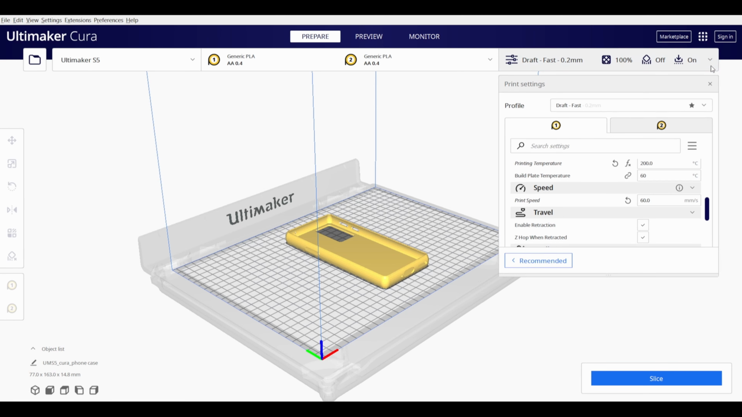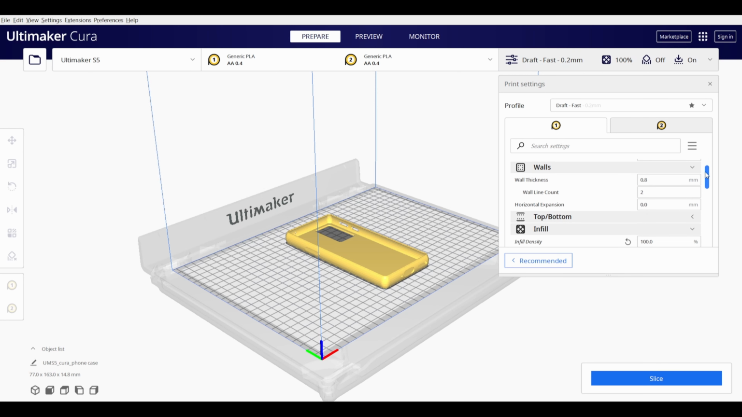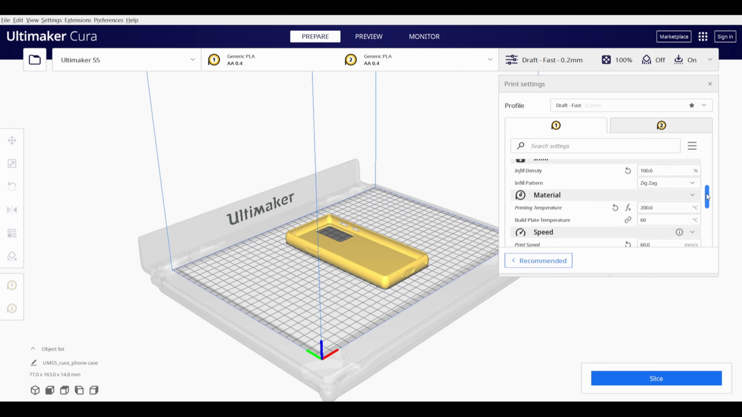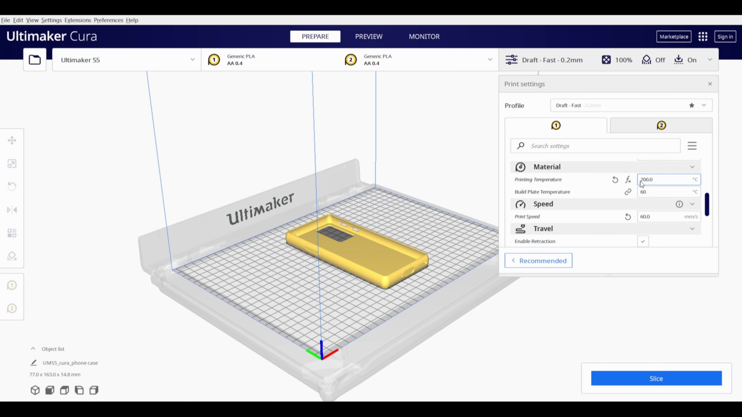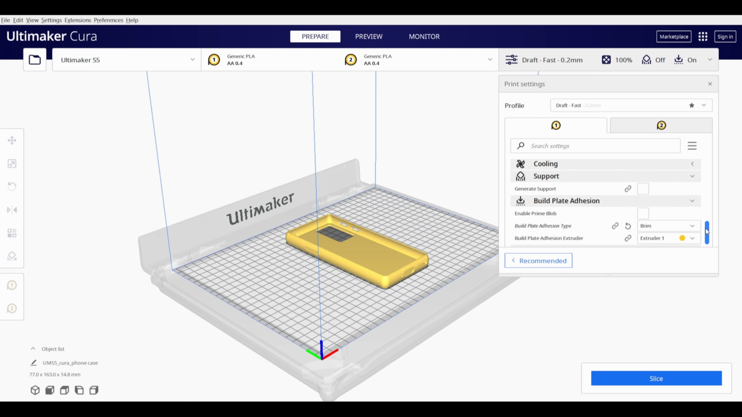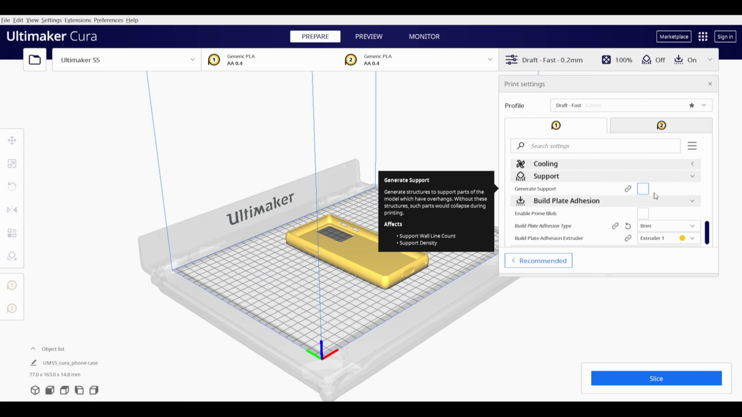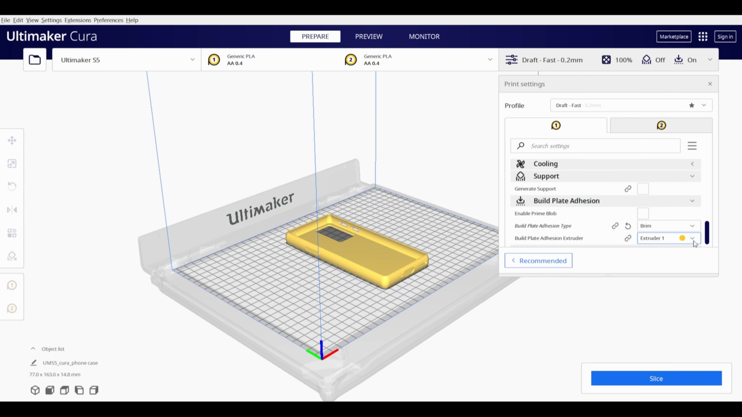Now let us look at some of these printer settings. I set the layer height as 0.2 mm, wall thickness to 0.8 mm. I set infill density to 100%, printing temperature as 200 degrees Celsius and build plate temperature as 60 degrees Celsius. I set the printing speed at 60 mm per second. My object needs no support and I set the build plate adhesion type to brim.